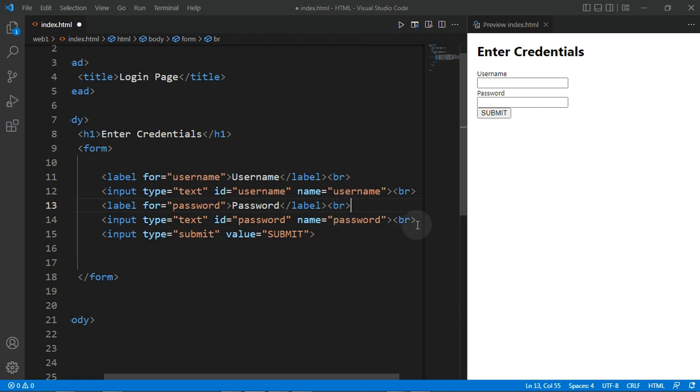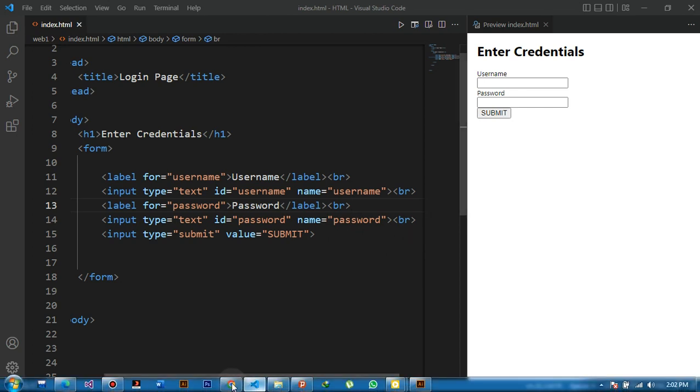So guys, Control-S to save, and let's check it within our browser. Click refresh here. As you can see, we have created our login form using HTML, simple HTML without any CSS code, right? So guys, this is how we do it.